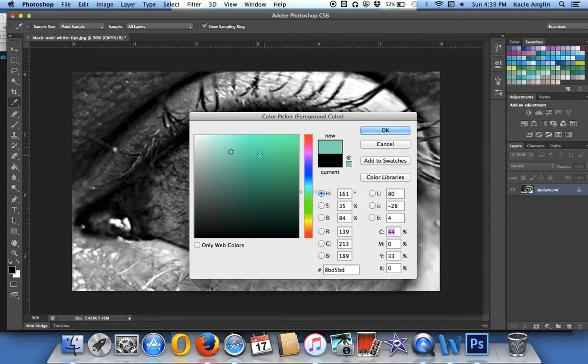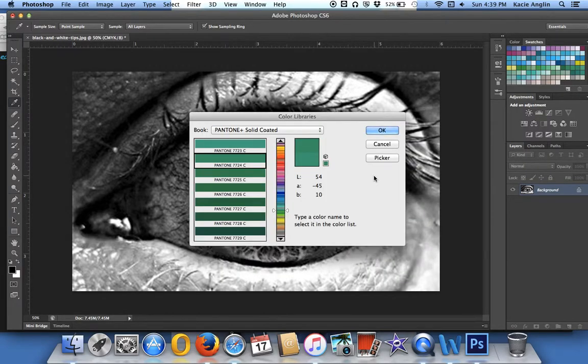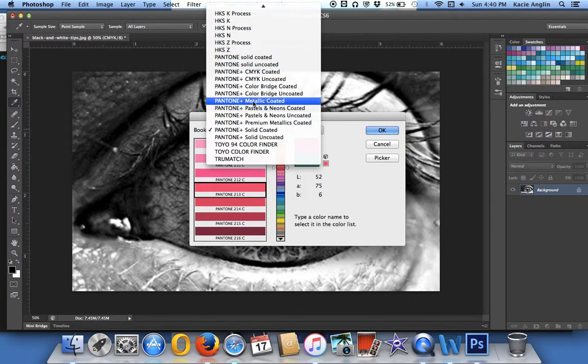If you like a color and you want to keep it, you can say add to swatches, and then you'll be able to have it in your swatches, and I'll show you swatches in just a second. But in here there's also color libraries, and in the color libraries you can go to a specific color, and if you already know what the Pantone number is from a different program, then you can click on it to get that exact color. If you click up here, you can change it to different colors as well.